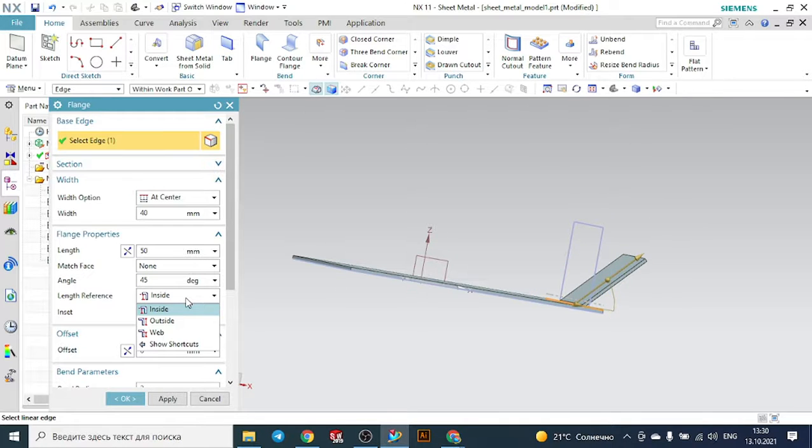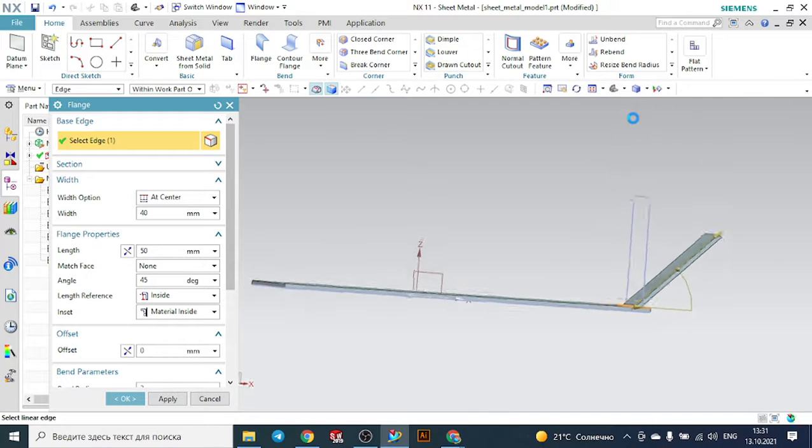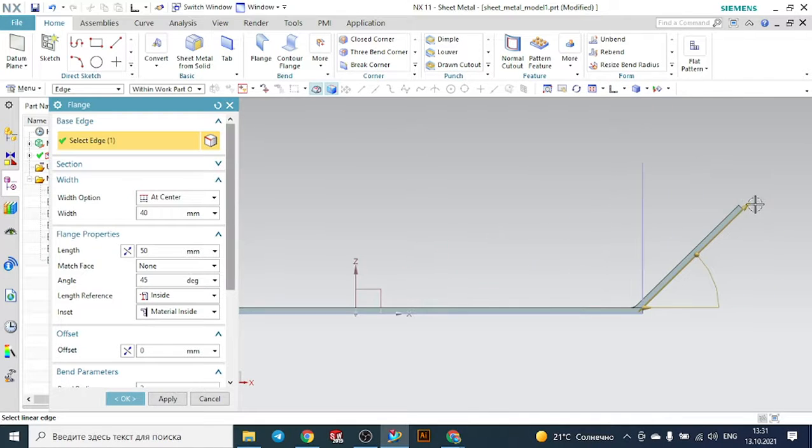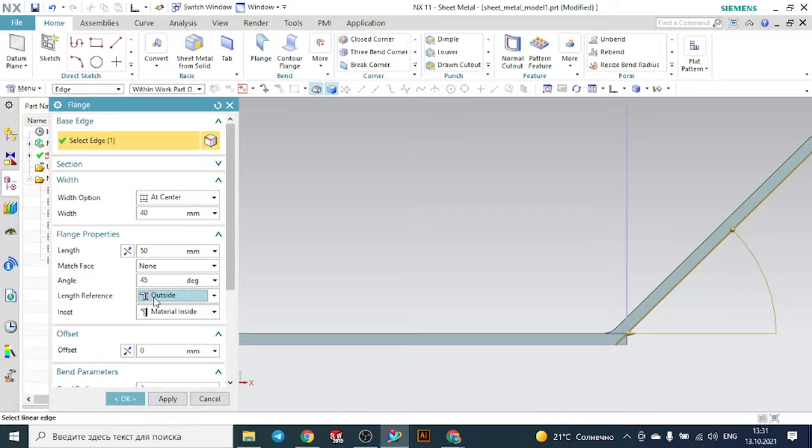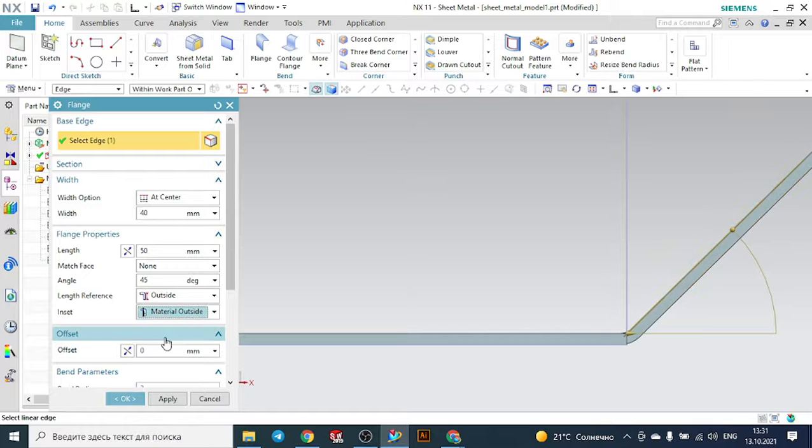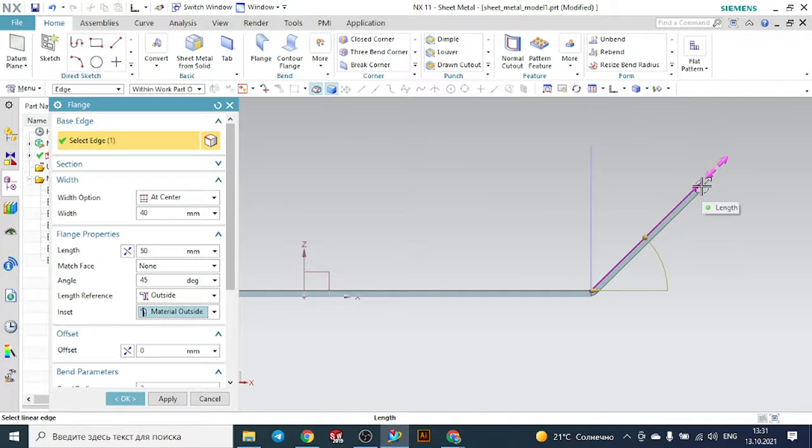And here the same, we have the inside, outside, web for the length reference. We can choose any of them. It is better to see from this view. So this is the reference system. According to this reference system, this is the measure to the length. Here we can locate the system from the right side or left side, as we discussed before. So here the left side, here the right side, according to this reference line.